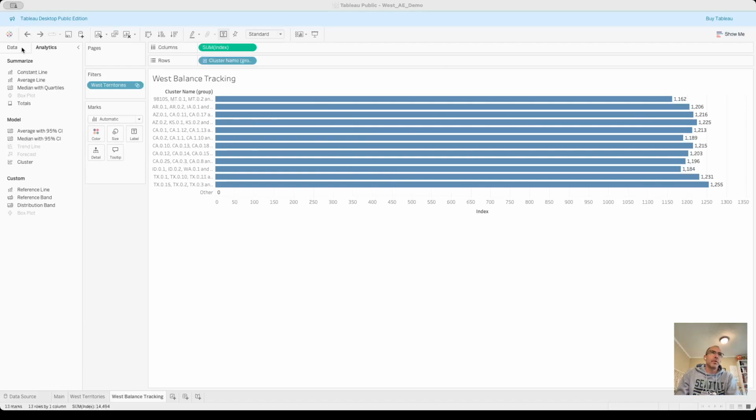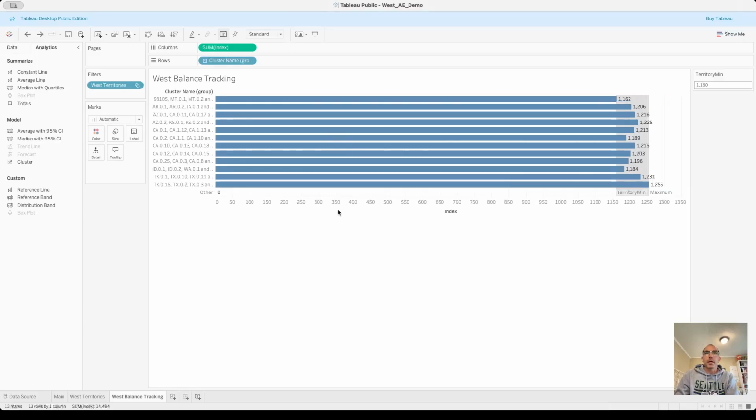So here's what I'd do if I wanted to put this out there. I'd put a reference band in here to the whole table. And what I would do is create parameters, territory min, and that would be, it was 1160 in there. And then we'd have the other end of the band as territory max. In Tableau, there are a ton of different ways you could do this, right? But we don't really need a label here.